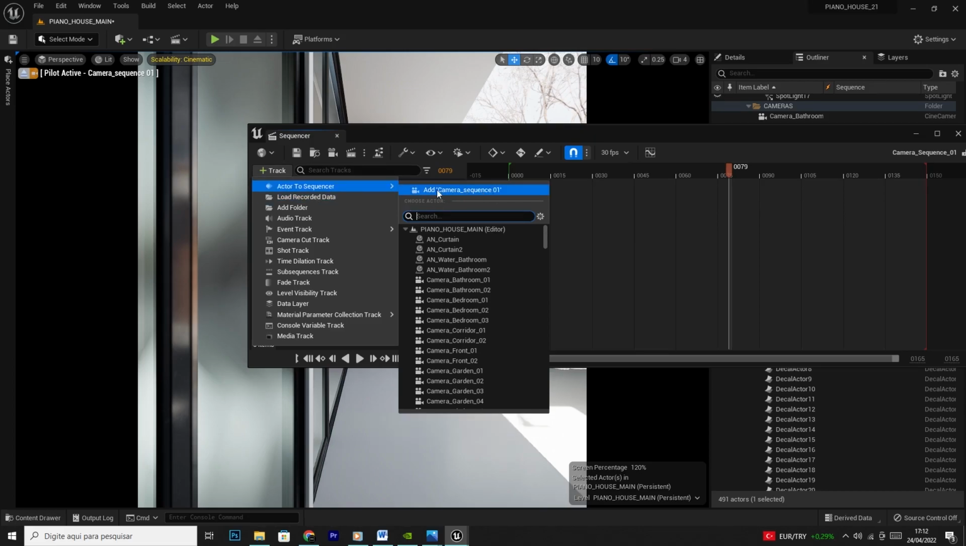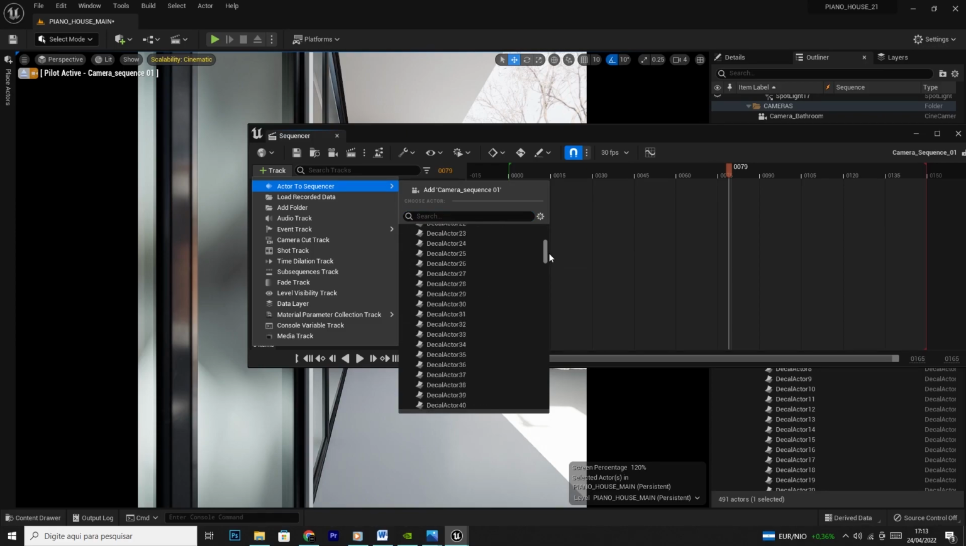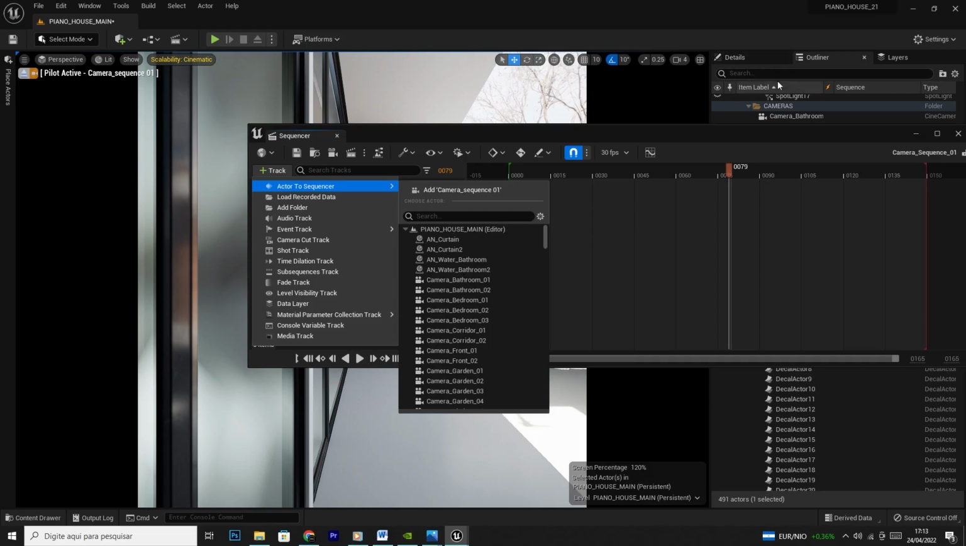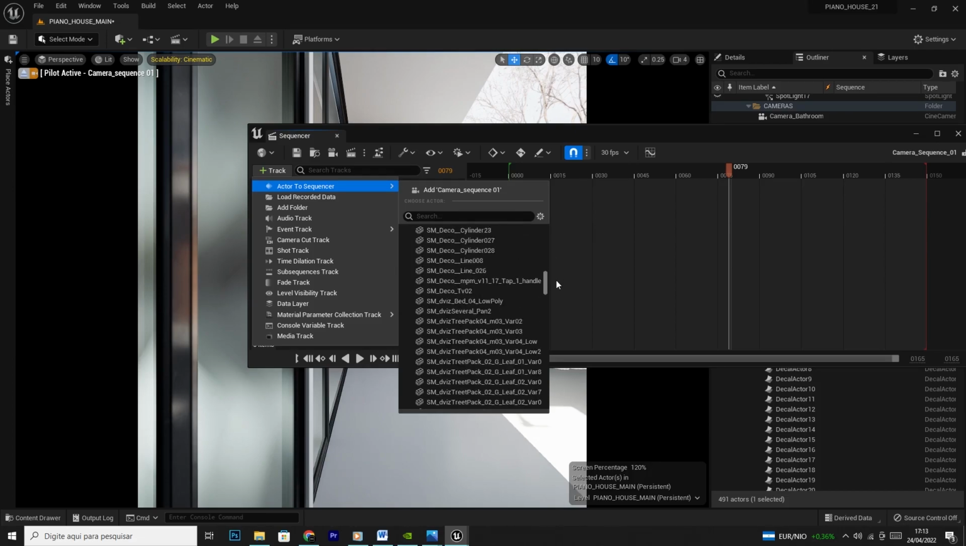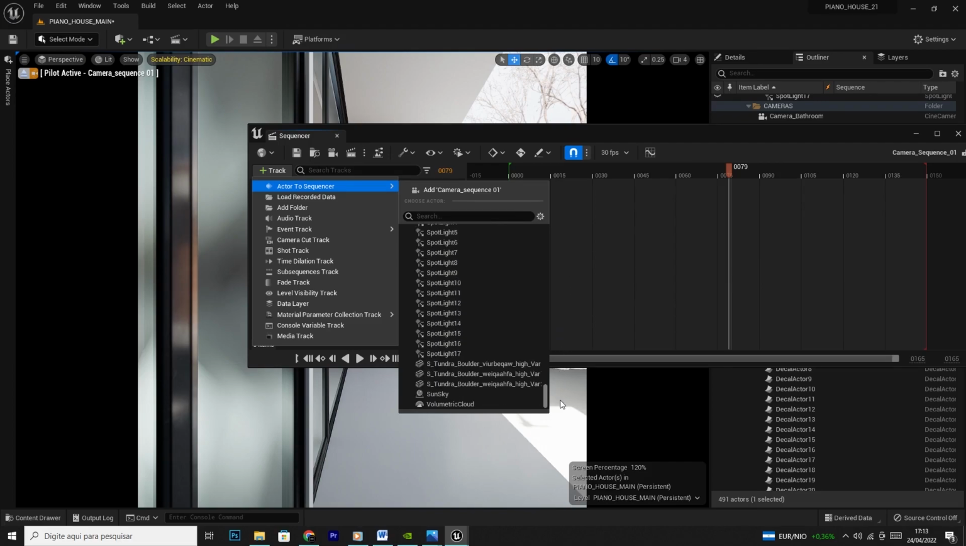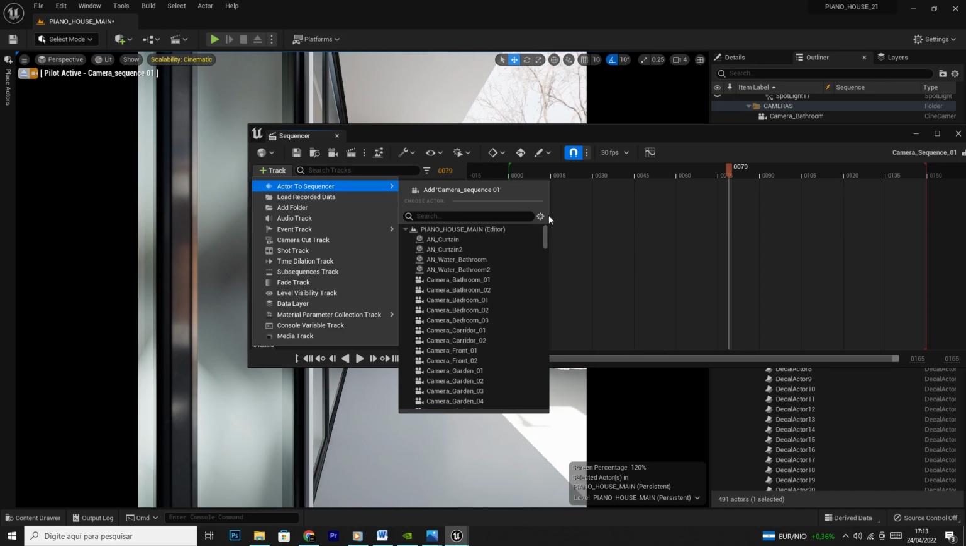My camera is already selected, so it already brings this here. It's easy because it appears here. Or I can select this based on the lists of the objects that I have in my project, okay? So everything that you have here in your outliner can be animated. Look, the decals, the assets, the lining, static meshes, everything can be animated.